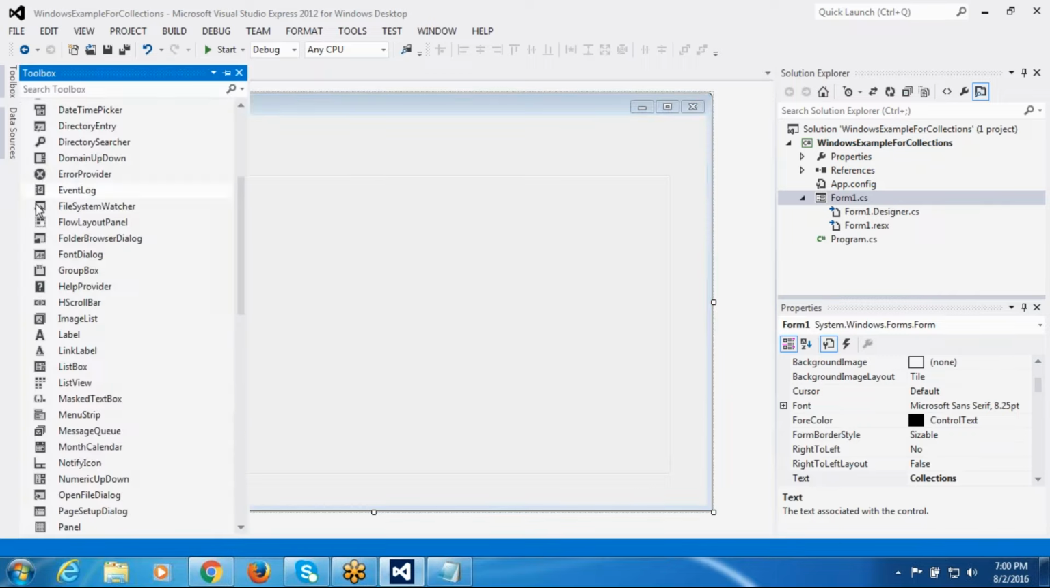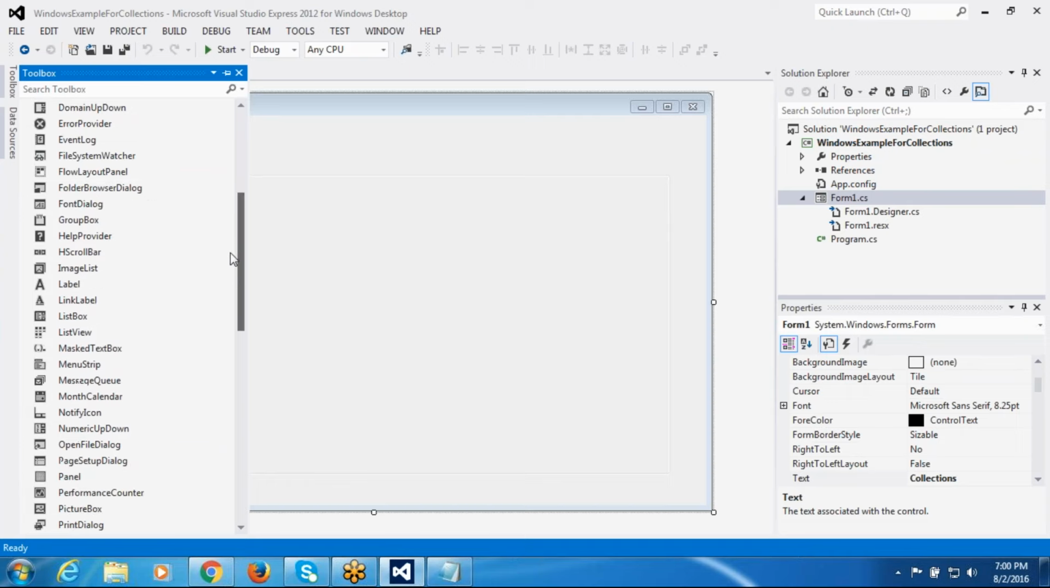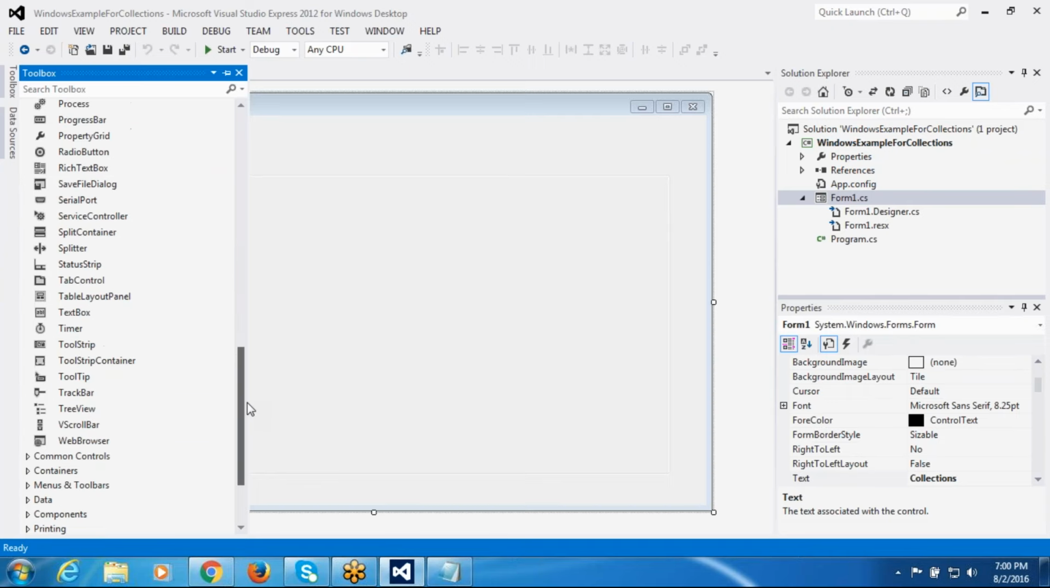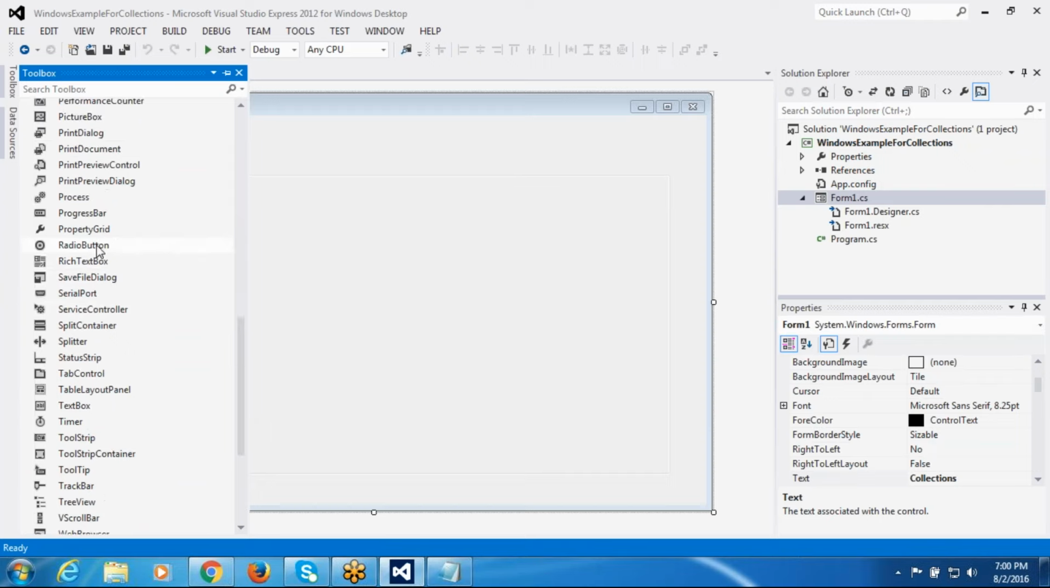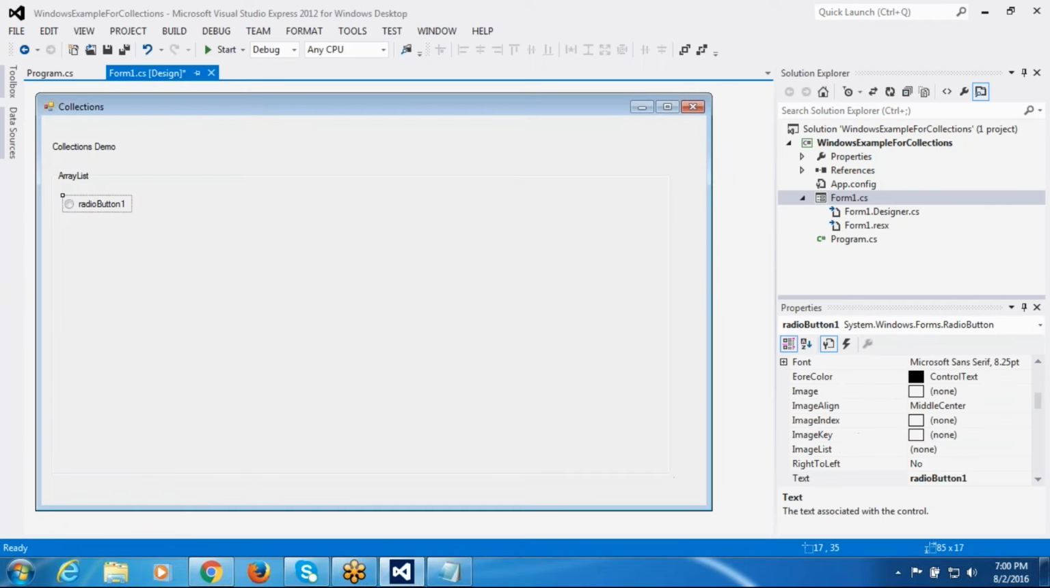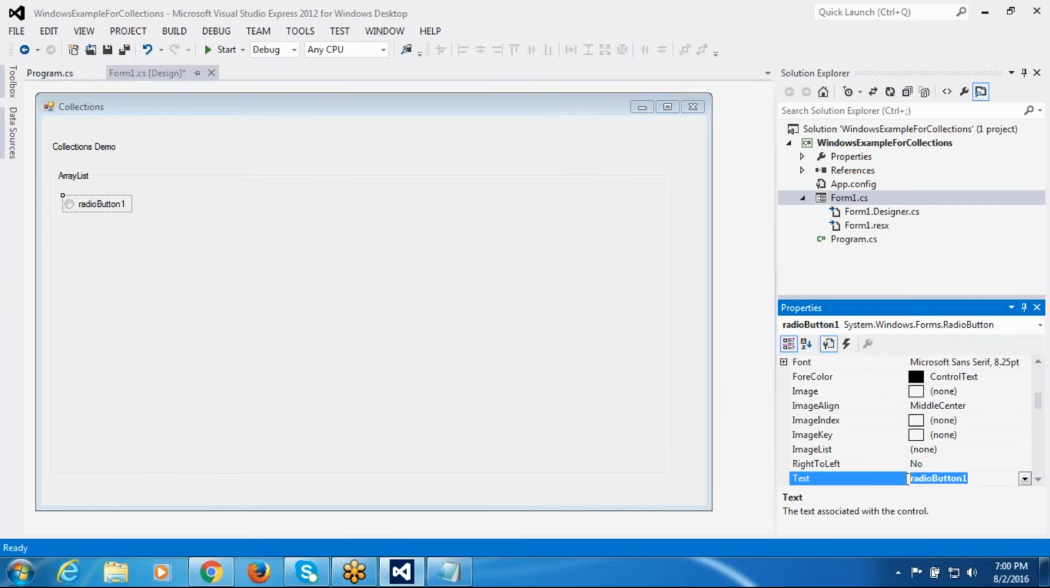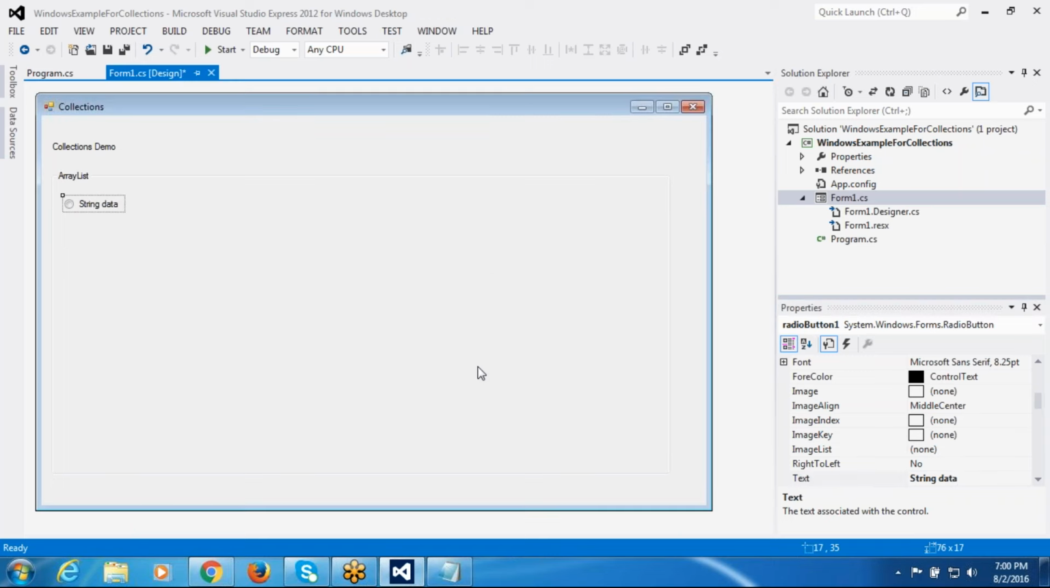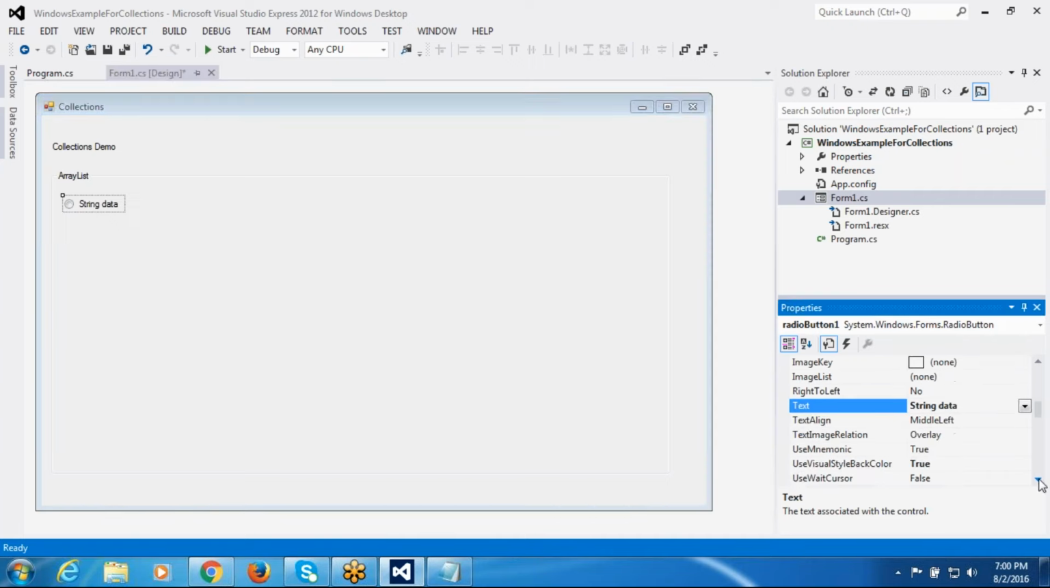Now here, go to toolbox again. Then I use radio buttons. I can use 3 radio buttons here. So using radio buttons, I can choose the type of data. Radio button 1, here it is string data. By default, in the case of radio buttons, we should have some group. All of them should belong to the same group. So we need to go with a group in this.